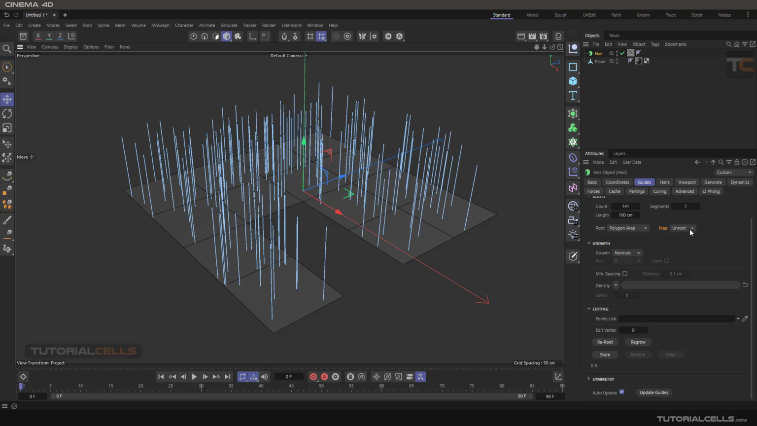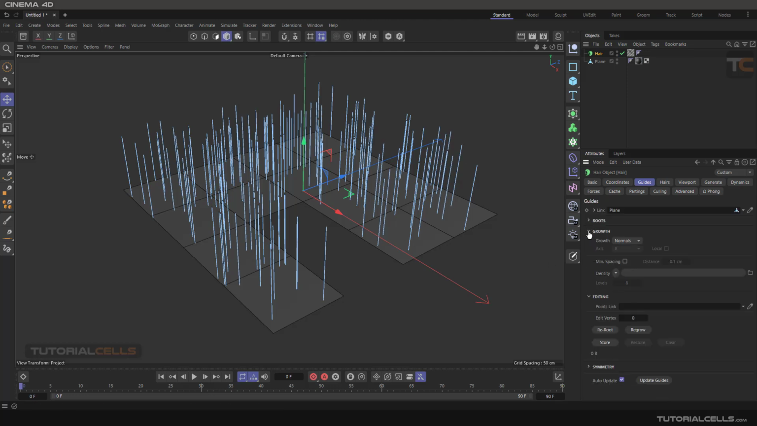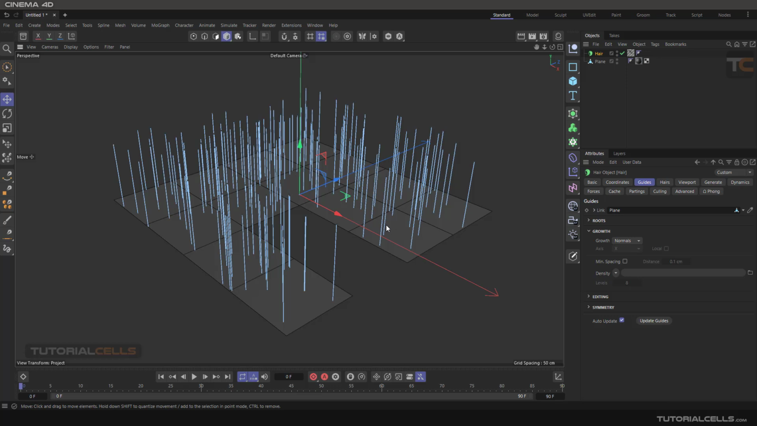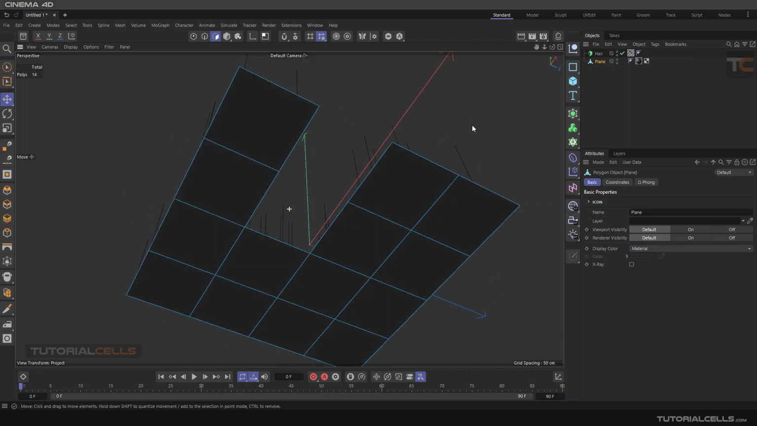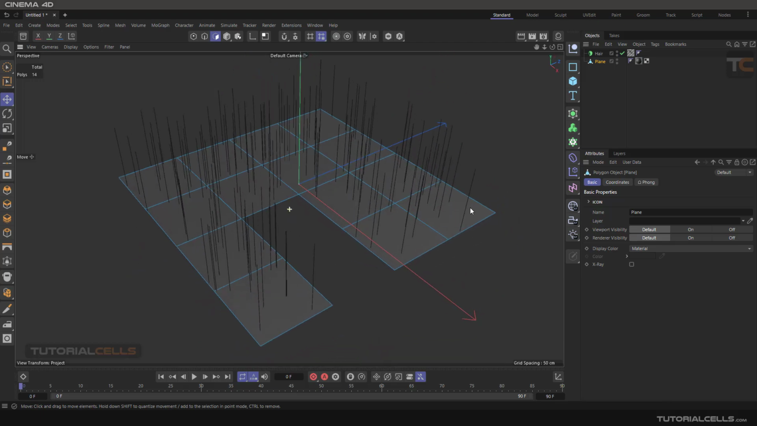So this is another Map, we make it Old. Okay, this is the Root. You can see we have 1, 2, 3, 4 segments here. Another one is Growth. It's growing based on the normals. You can see it's the normal of our plane. They are in this direction, and the back of this is the other way of normal.